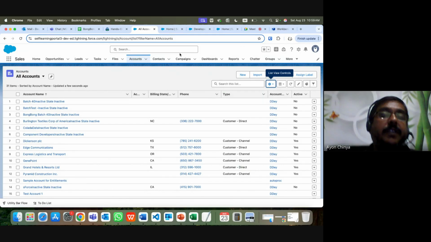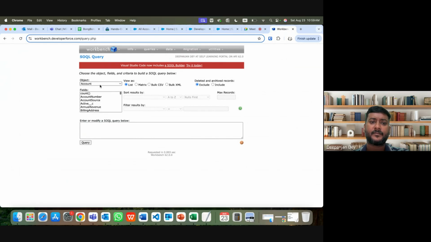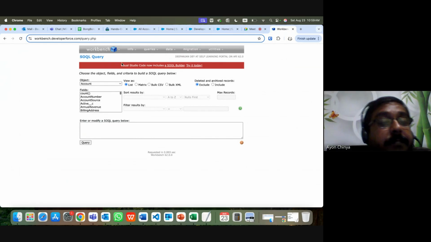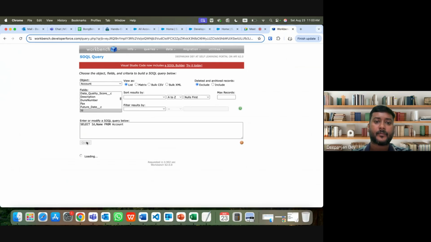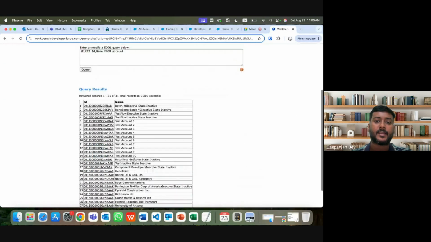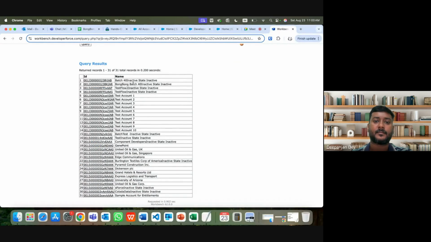There are two simple methods to get the ID. One is you can go to Workbench. You can go to the queries. You can select the object that you intend to retrieve the ID for. You just select the account name and the ID, and query them. You get a list of these IDs and the names.